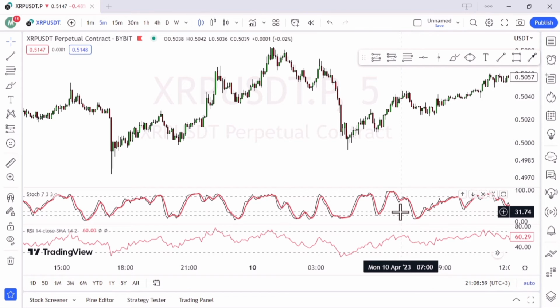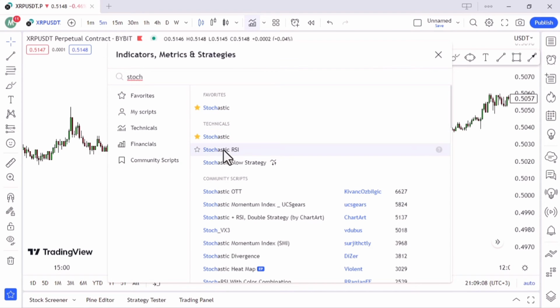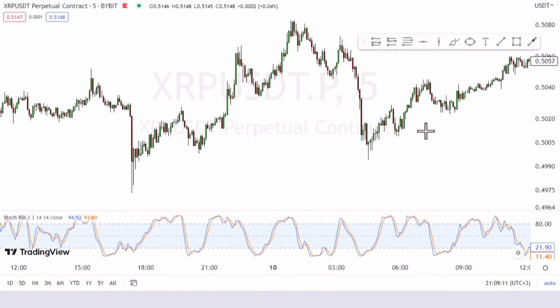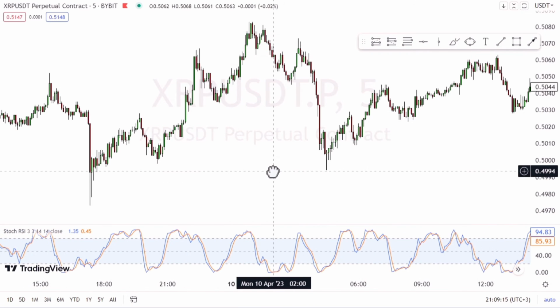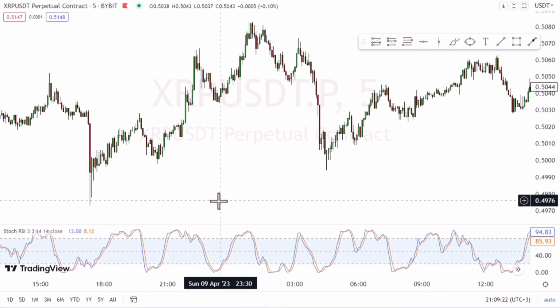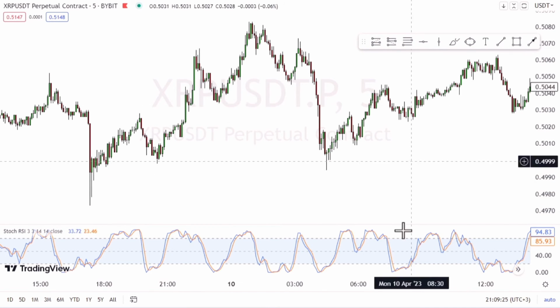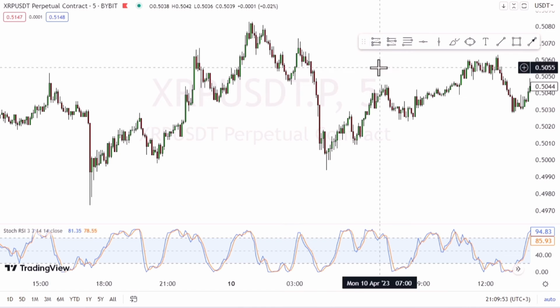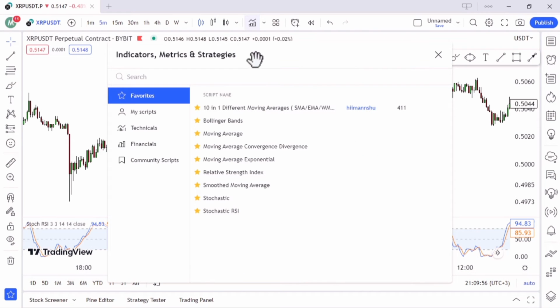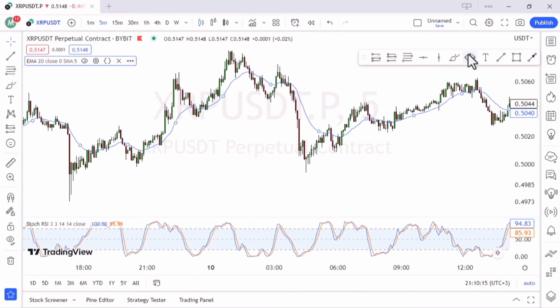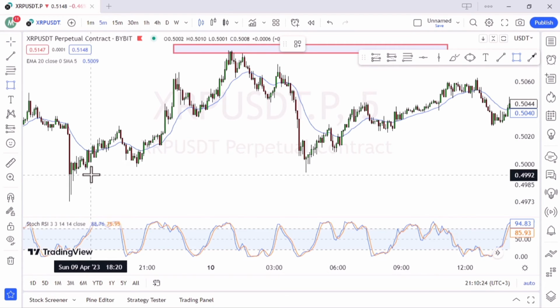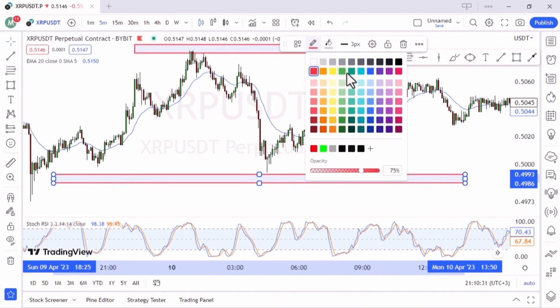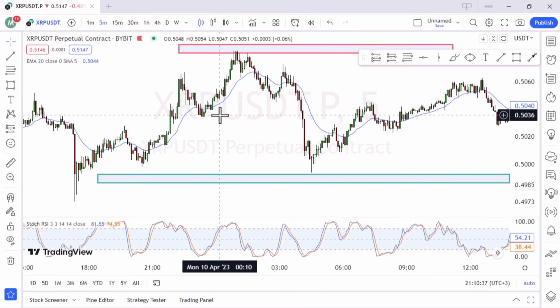Let me clean up everything and search for stochastic again, but this time I'm going to choose a stochastic RSI. Let me make it a favorite, click on it, bring it on the chart. By default, this is a mixture of both the RSI, relative strength index, and the stochastic. Now, if I want to use this indicator as a strategy, I'm going to add one EMA to the chart. My preferred one is EMA with a length of 20, and then I'm going to determine my support and resistance levels. This is the support area down here in green, and this is the resistance area.